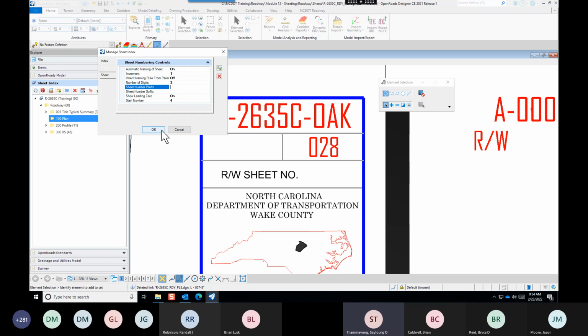So the next thing I want to do is add sheets to this folder. So we can go to the sheeting, Roadway, sheets, the plan sheet file here that we created, right?